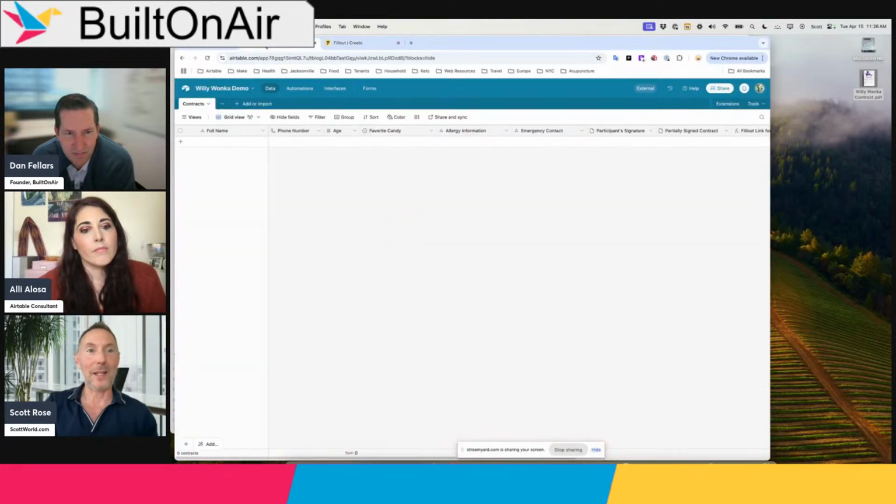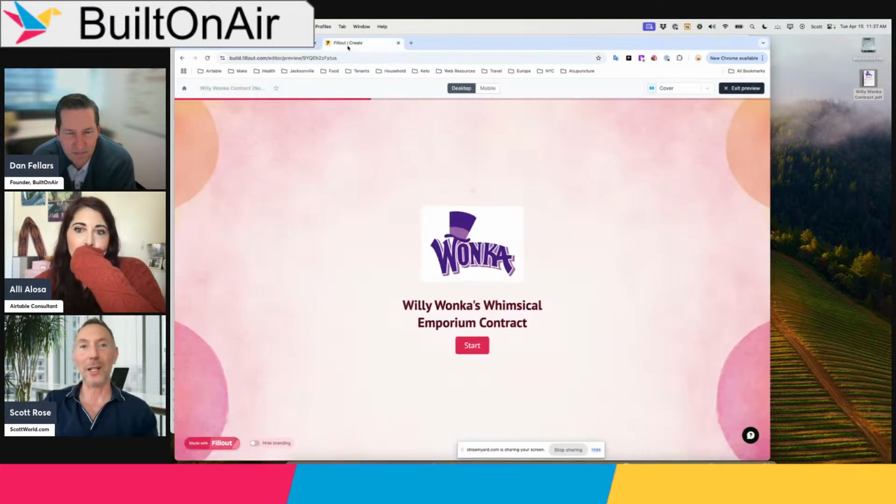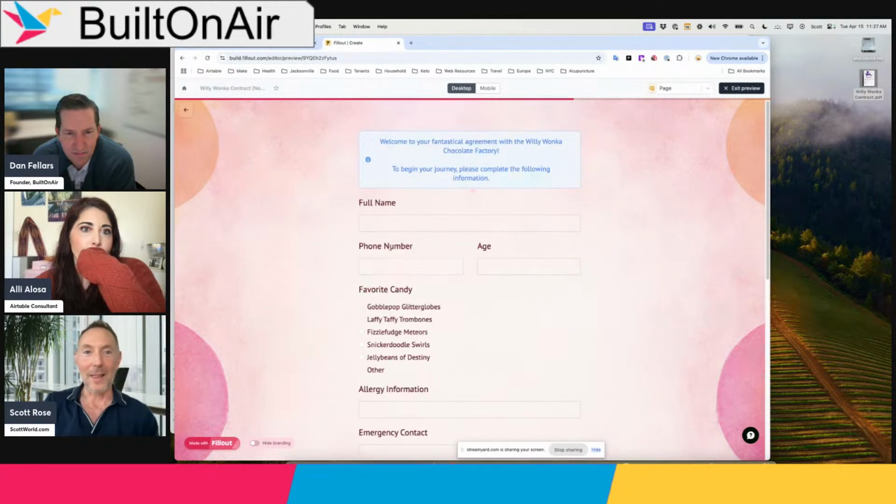And by the way, this is behind the scenes. I've created this very basic Airtable base here, which will keep track of all the people who have signed the contracts along with their signed contracts. So I'll show you what this would look like from the user's point of view. Here they come to your Fillout form, and it says Willy Wonka's Whimsical Emporium contract. We're going to start this form, and then it asks them to fill out the information here.